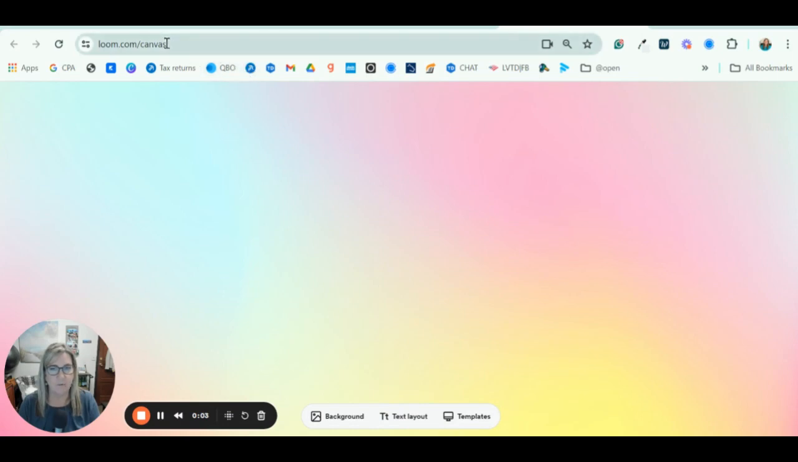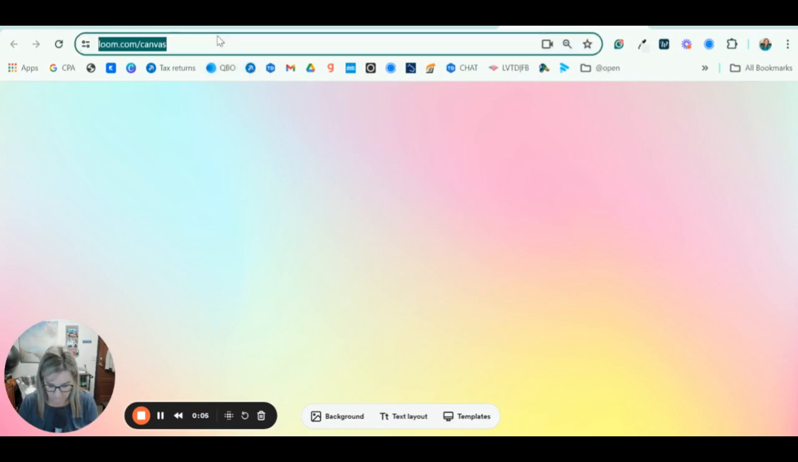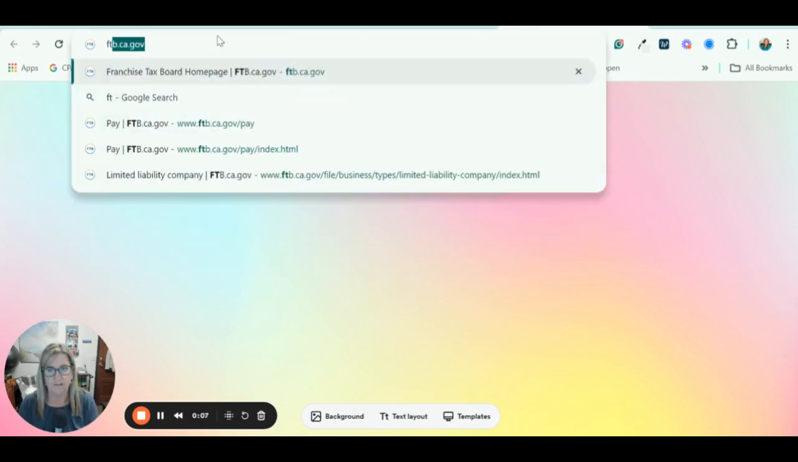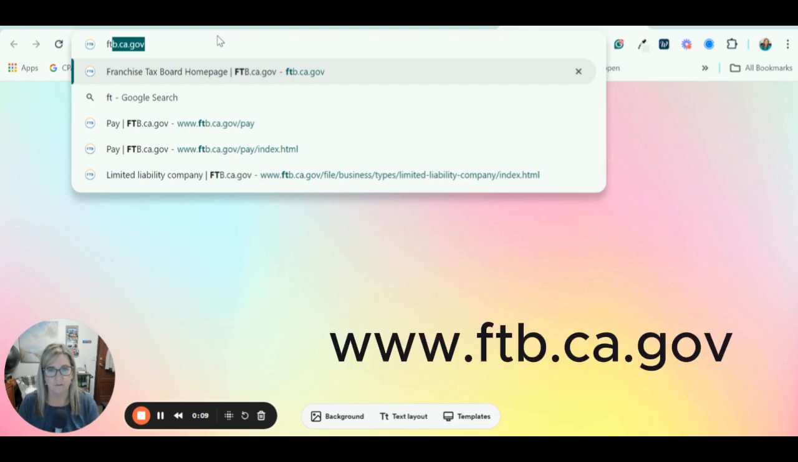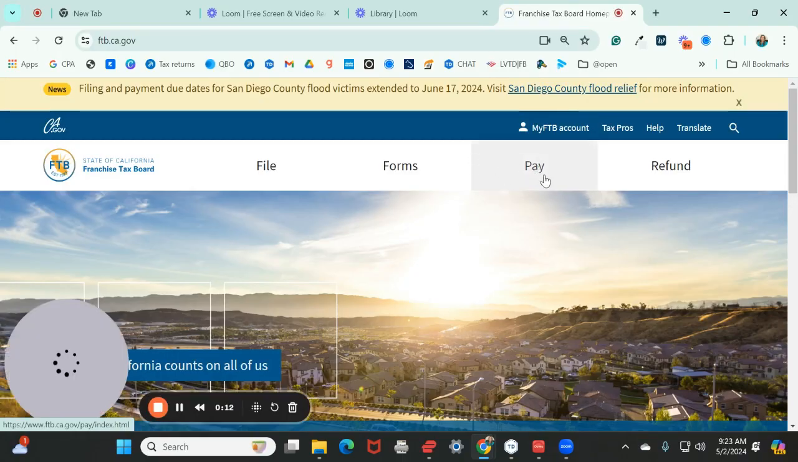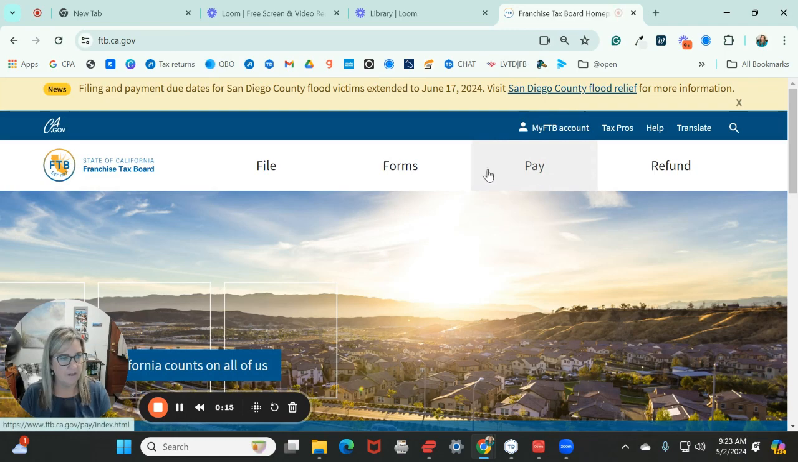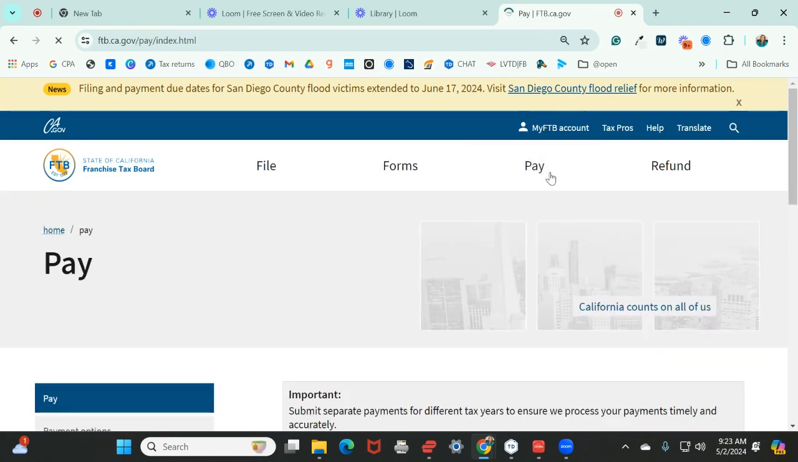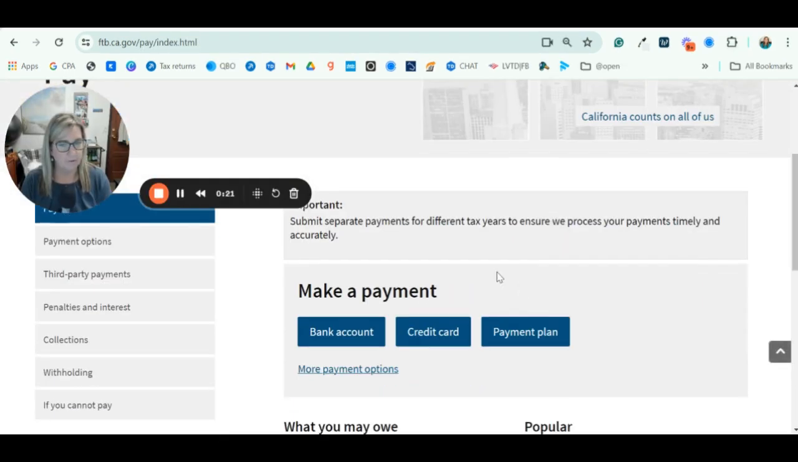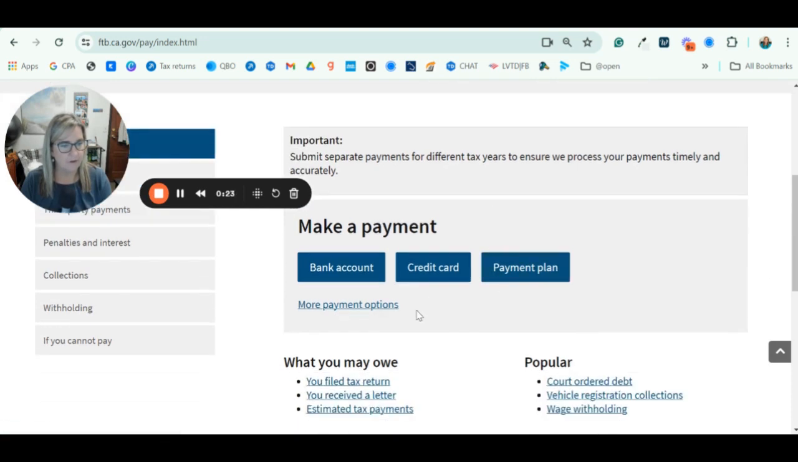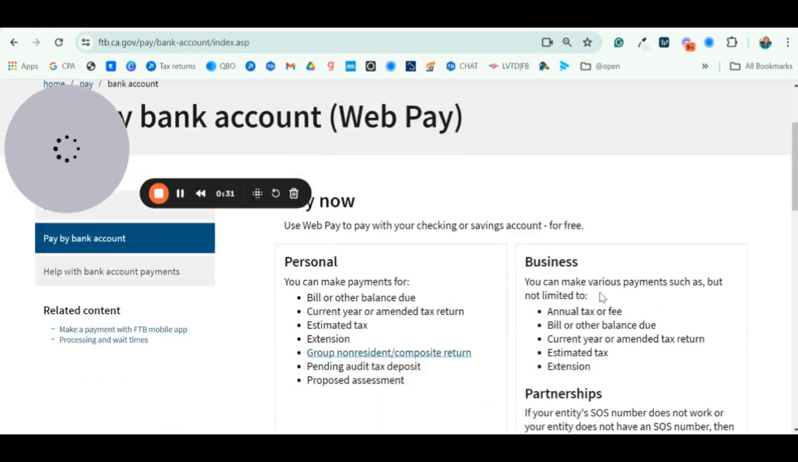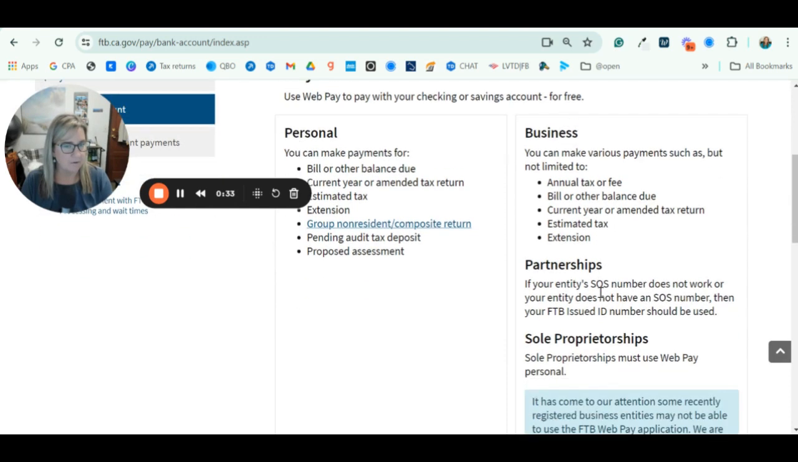Okay, the first thing we will do is go to the website for California, which is ftb.ca.gov. We will click on the pay button, and we're going to scroll down and make a payment. And I always make payments with bank accounts. I never do credit cards because they charge big fees. So we're just going to enter our routing number and account number for the business bank.